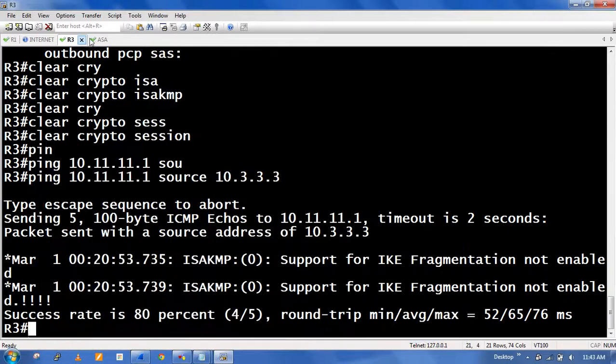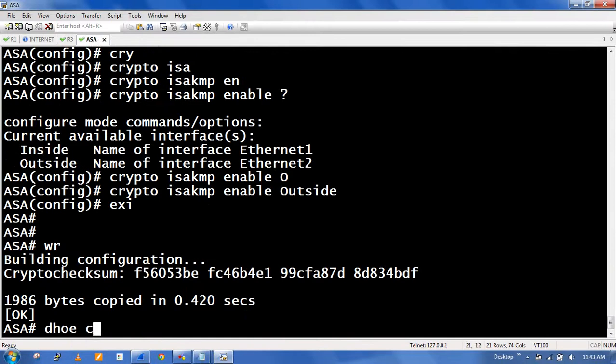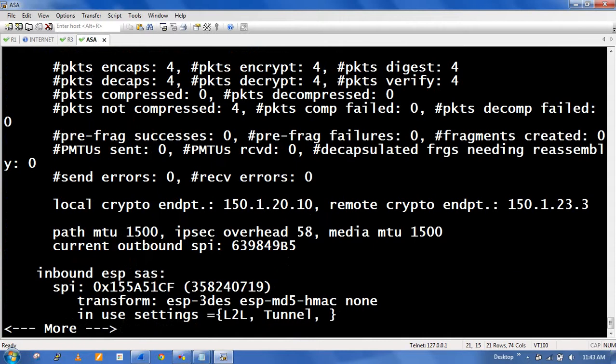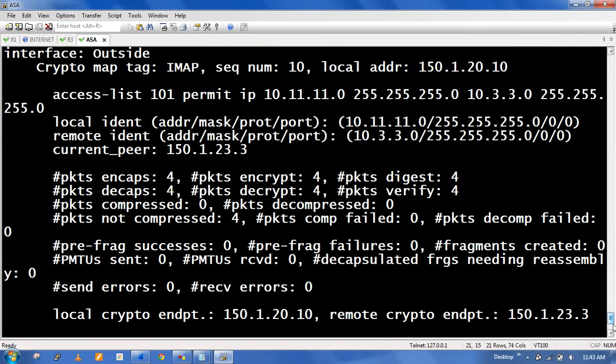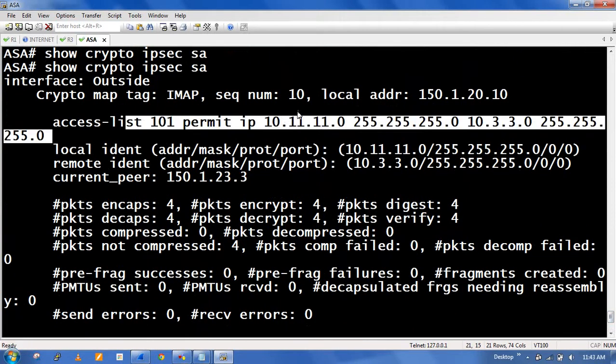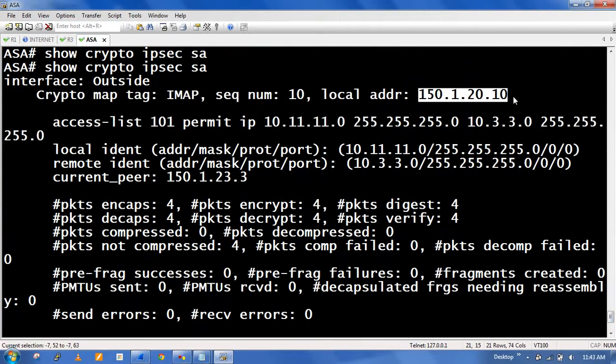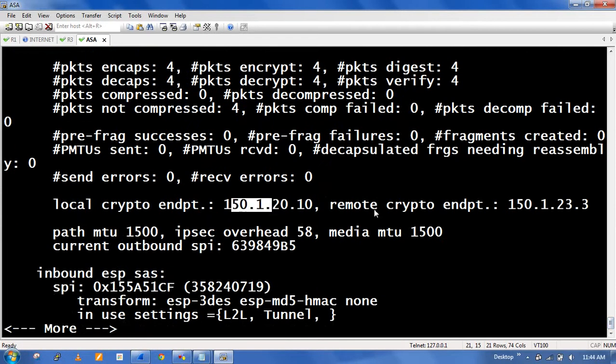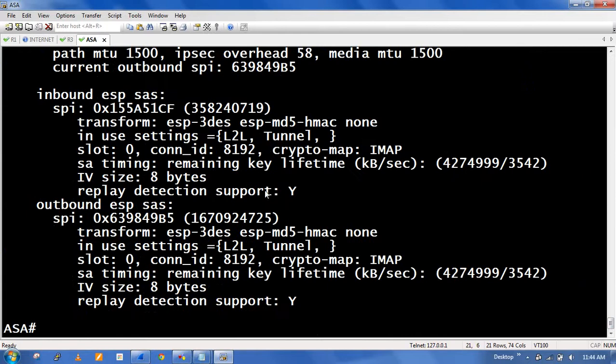Let's see on the ASA. How do you check it? Show crypto IPsec SA, the same SA. It is exactly the same SA. It shows you what access list you're using, the proxy ACL. Shows you your remote and local endpoint. You're encrypting from 10.11.11.0 to 10.3.3.0. 4 packets have been encrypted, 4 packets have been decrypted, and your local endpoint, remote endpoint, inbound and outbound SA.